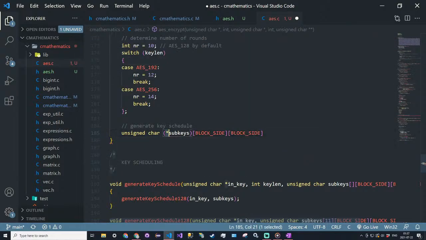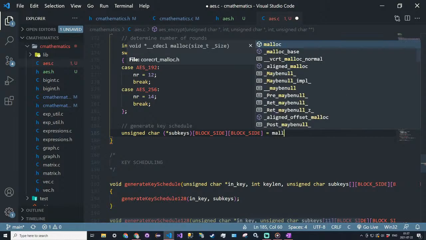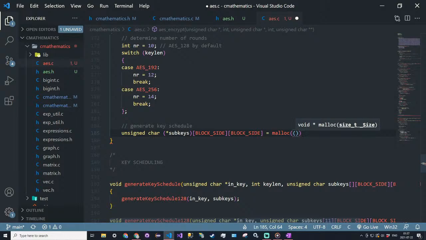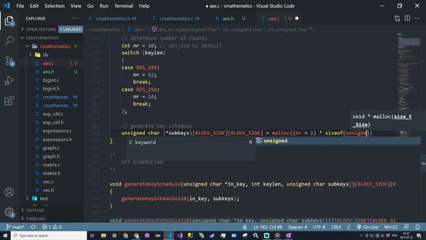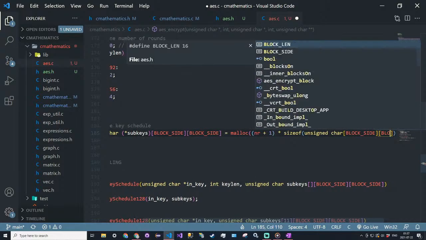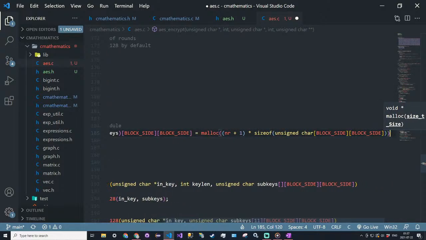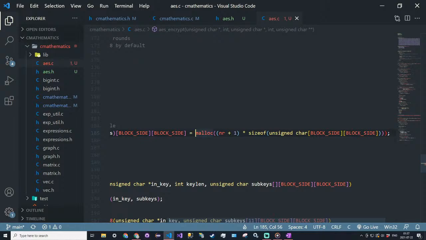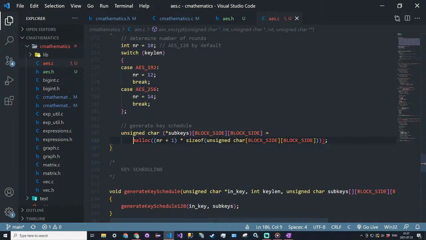So it's going to be a pointer to a 4x4 matrix. The pointer to the first element in a 4x4 matrix list. And this is going to be equal to malloc, and we're going to say nr plus 1 in parentheses times the size of an unsigned character array, 2D unsigned character array, block side by block side. Alright, good stuff there.